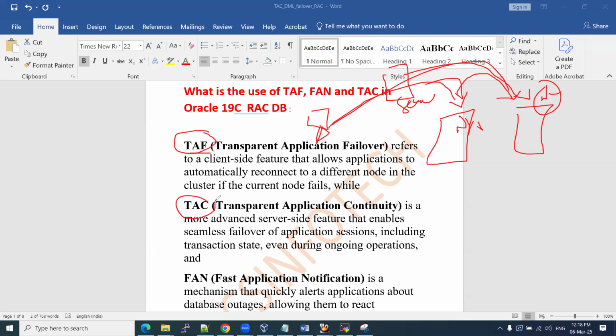But then why do we need TAC? Apart from the basic connectivity failover to node 2, suppose the user has done some insert or update DML operations, and in between the node fails. Including this DML operation, the connection will fail over to node 2. That is the difference. This is a somewhat advanced feature, whereas TAF is a very basic feature to automatically reconnect to a different node.